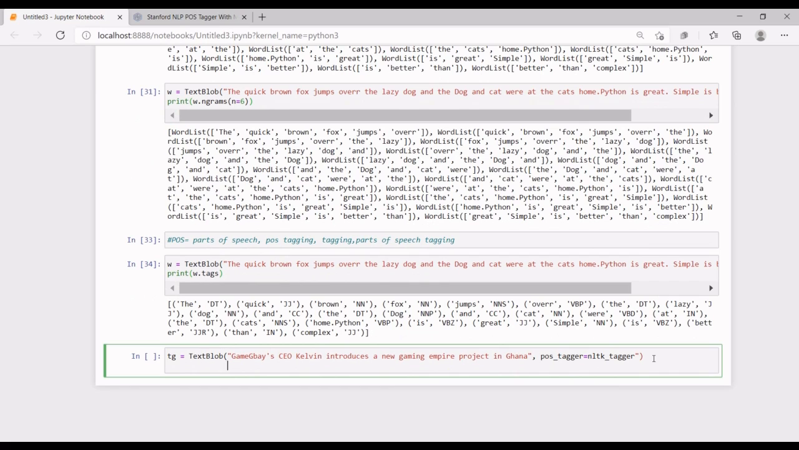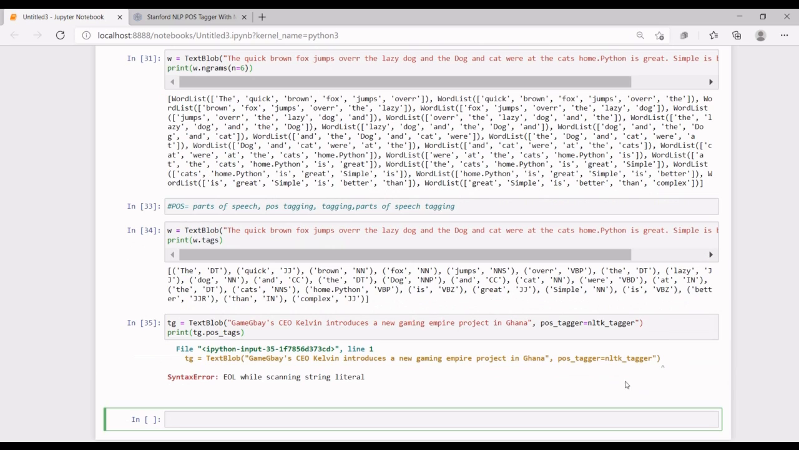Okay, so what we can do is just print, into brackets, and then I'm going to type tg dot pos underscore tags, and then let's run it.